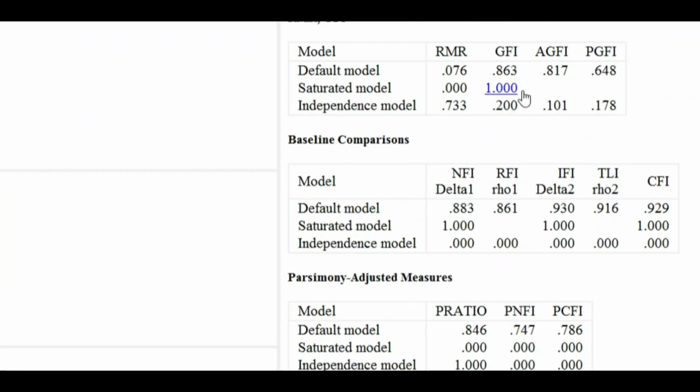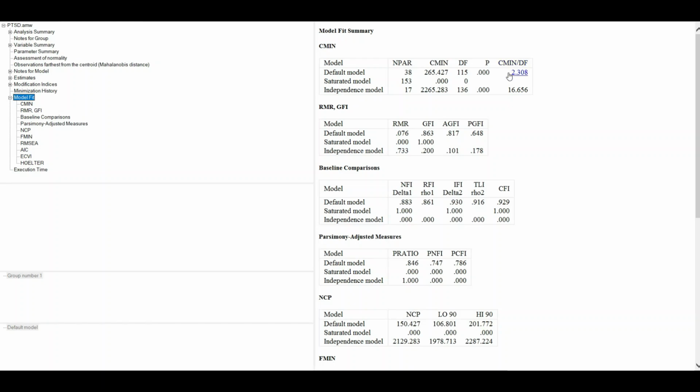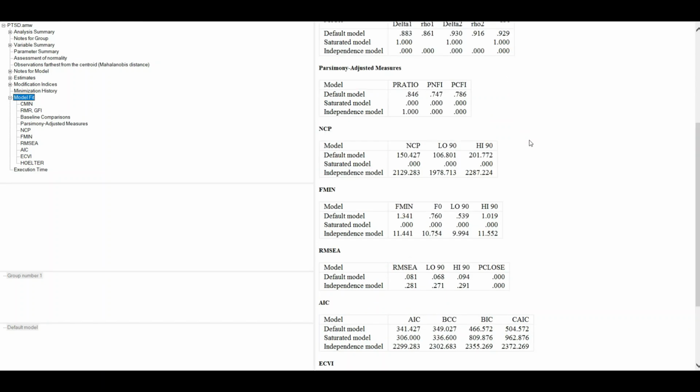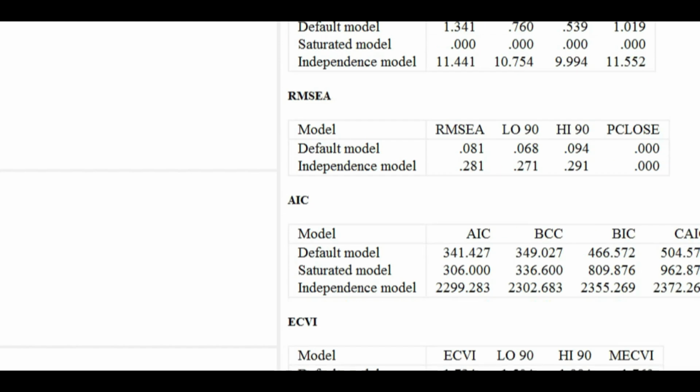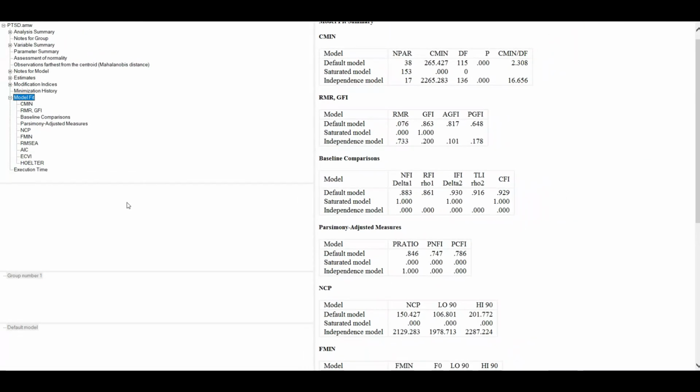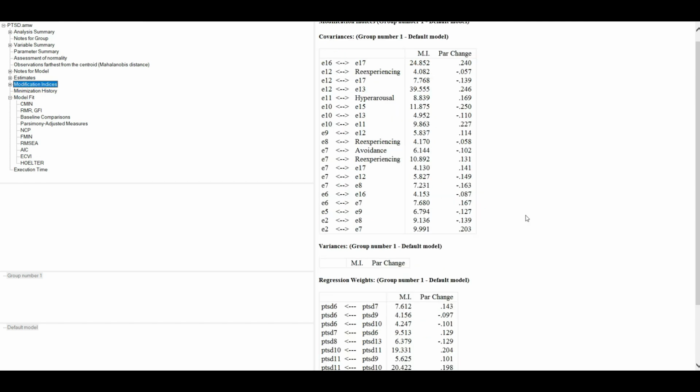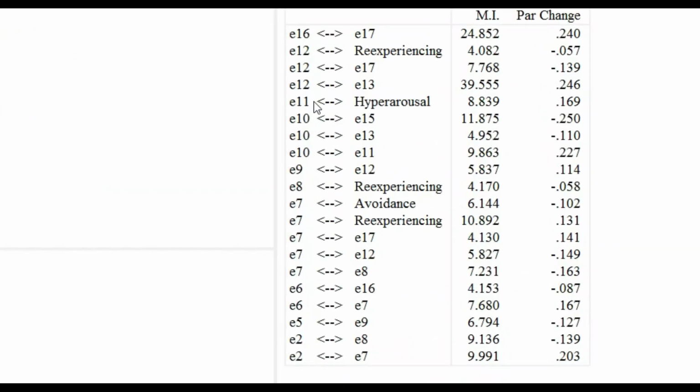These things are now closer to 0.9, but still a lot needs to be done here, because this is 0.883, 0.861. So we need to increase here. The figure that we have to look at here is C min by DF. So if it is less than 2, it's better. You come down to RMSEA, this is 0.081. So that again is something that has to be worked on. So let's go back to the modification indices again. So here, modification indices. E12 and E13, they are also giving me a very good result.